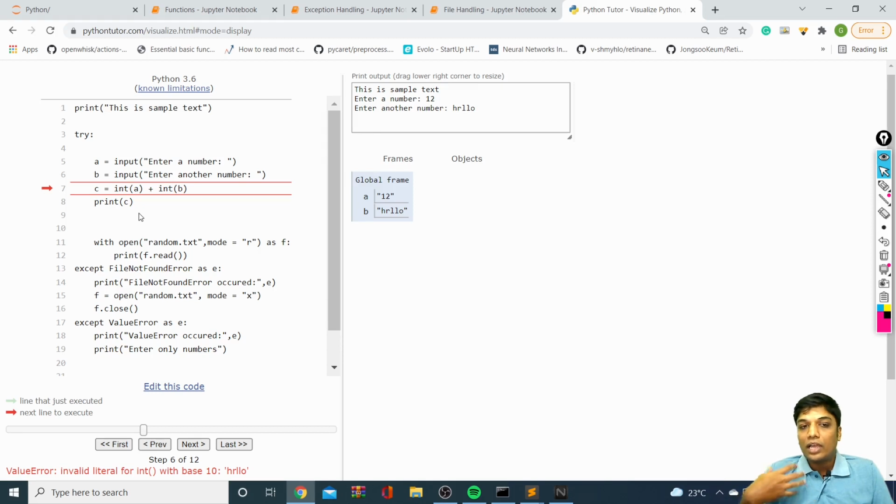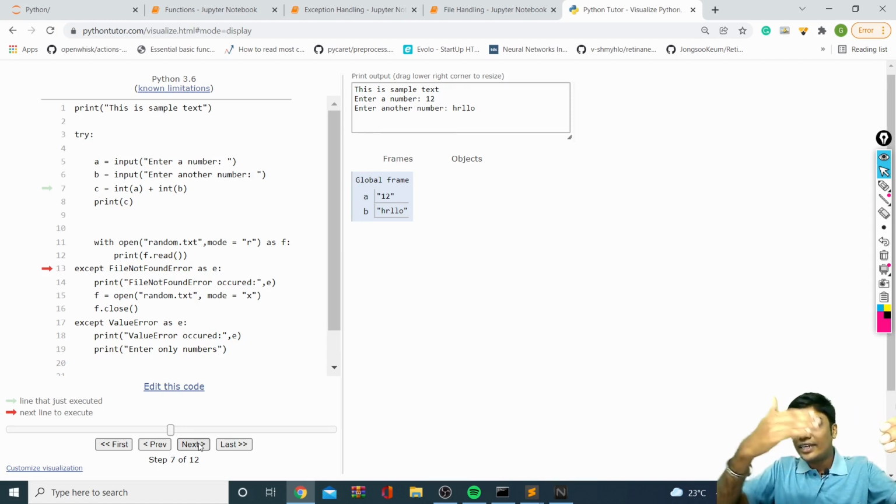That is the reason I would recommend to maintain two different codes. If you have two different codes, I have to maintain two different try blocks. But for the time being, I'm showing it here in this way. So you can see I got an exception here. Now the moment you get an exception, it will check all the except blocks.